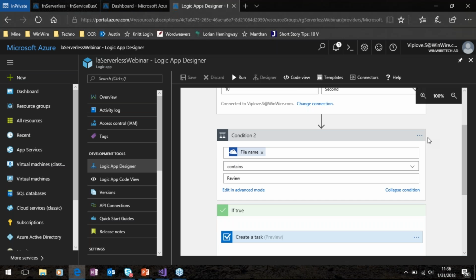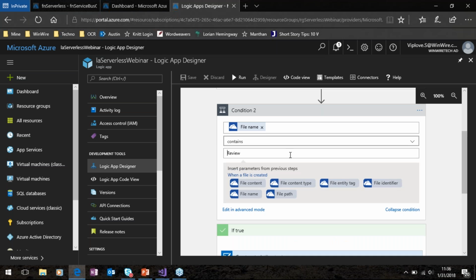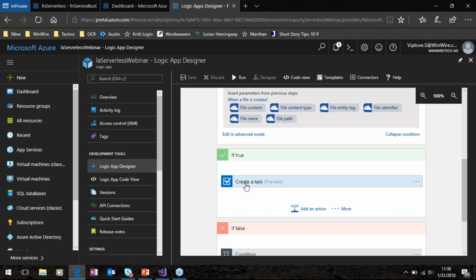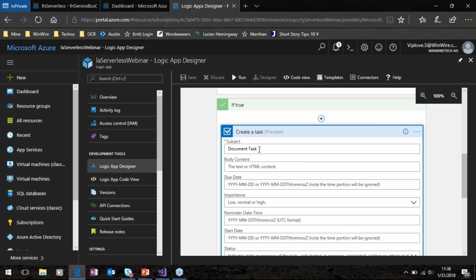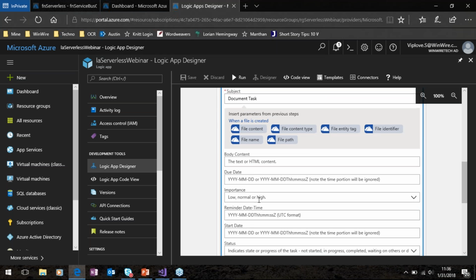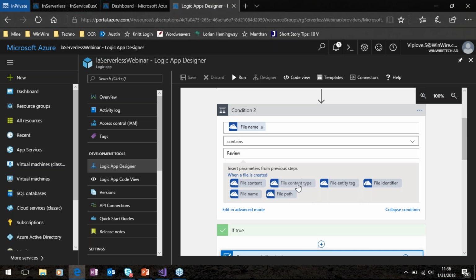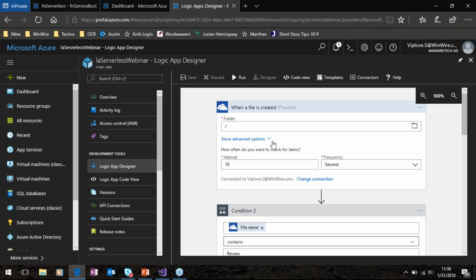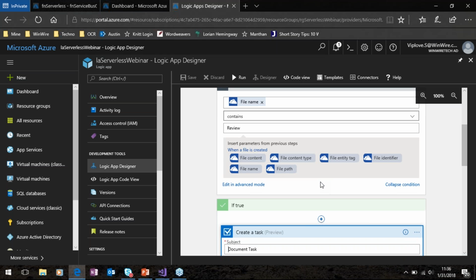And then condition, right? So this is your if condition, so to speak. If the file name contains review, right? Create a task for me in where? In my Outlook. So this is an Outlook task. Give a subject to it. You can actually have dates and all that stuff. But the key thing is that these options that you're getting are based on your trigger, right? So actually you can see I have used file name. I could have used any of these: entity tag, content type, is it a PowerPoint or things like that, right? So that's the cool thing about it.